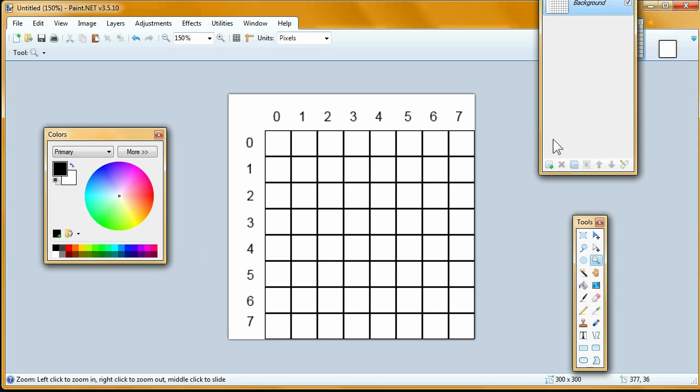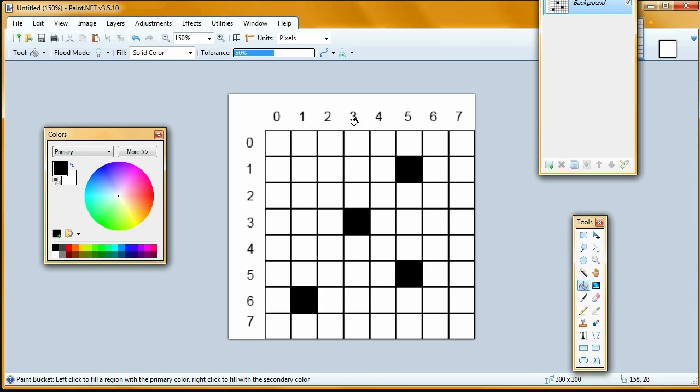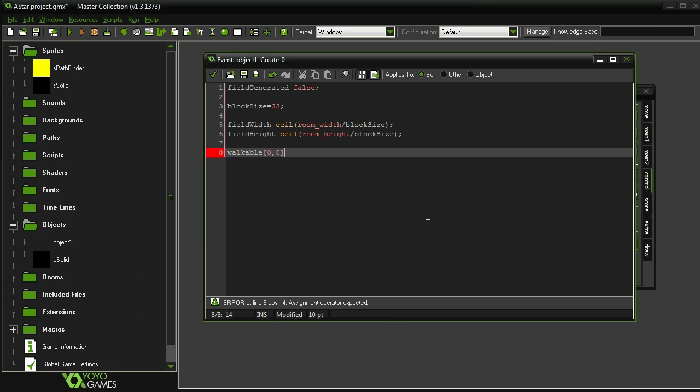Basically, what I'm using to represent the areas that are not walkable is this. I can't go to spot 3, 3, because it's black. So we would set that position of our array to false, and likewise 1, 5 is black, so we set that to false. 6, 1 is black, and so we set that to false. That's how our two-dimensional array is going to represent the field.